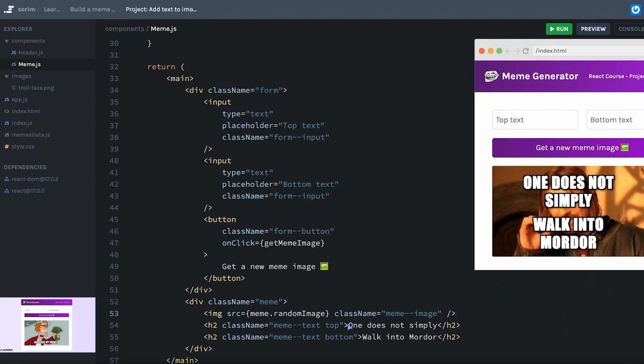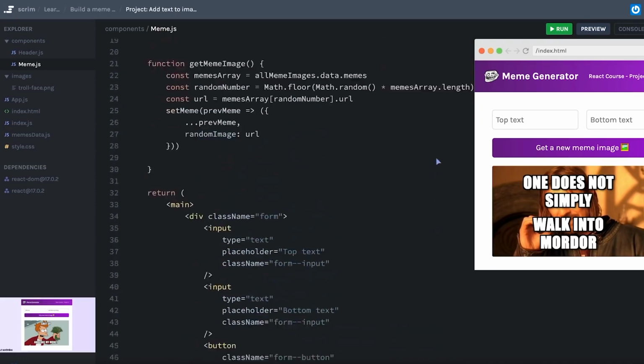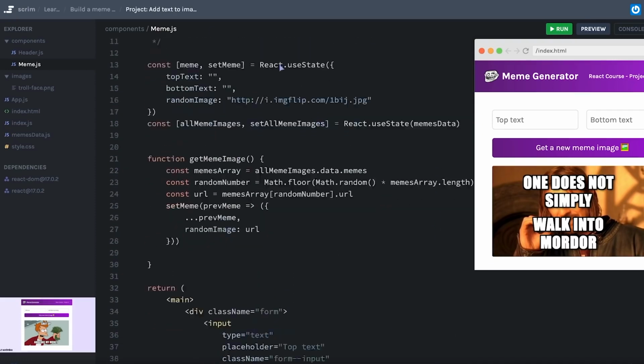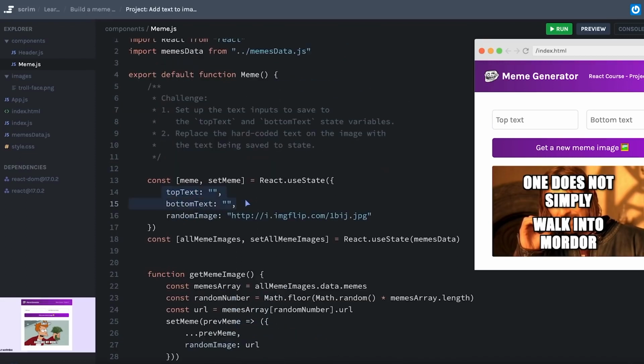And as you can see down here, I've hard-coded the top text and bottom text, but part 2 of your challenge is to replace that hard-coded text with the text that we are saving in state. Pause the screencast and work on this challenge.